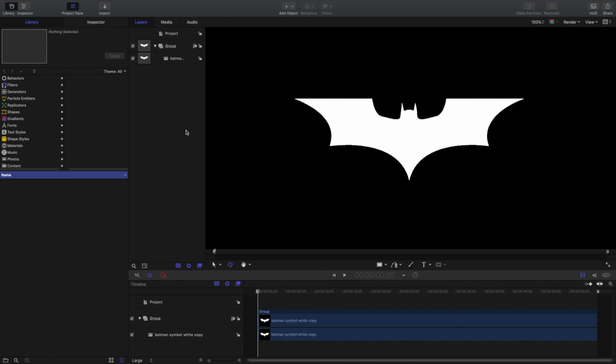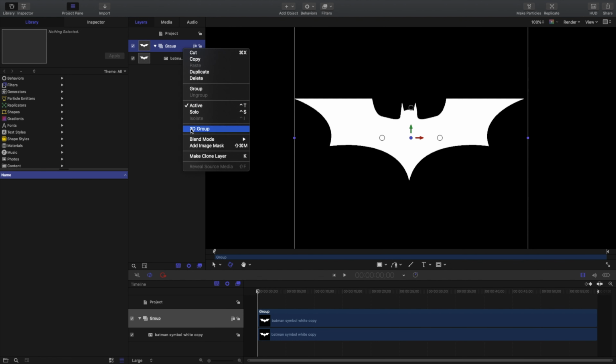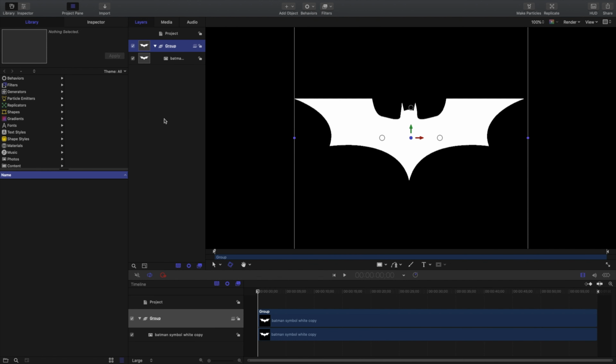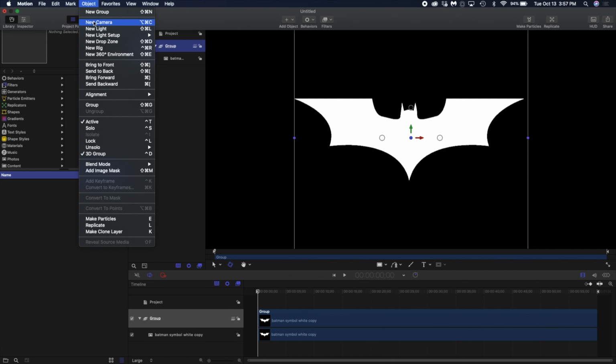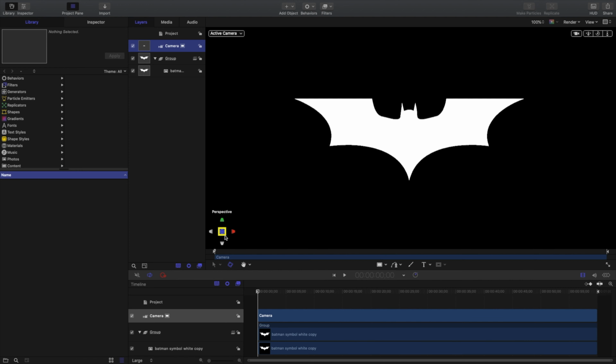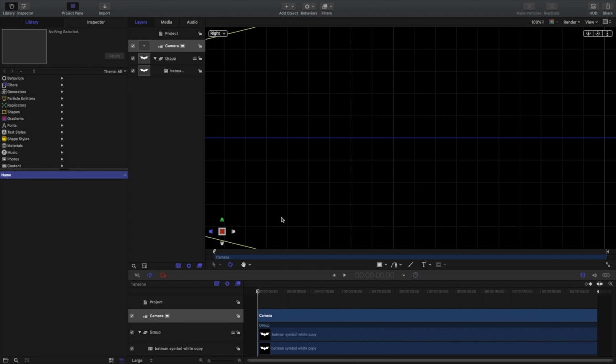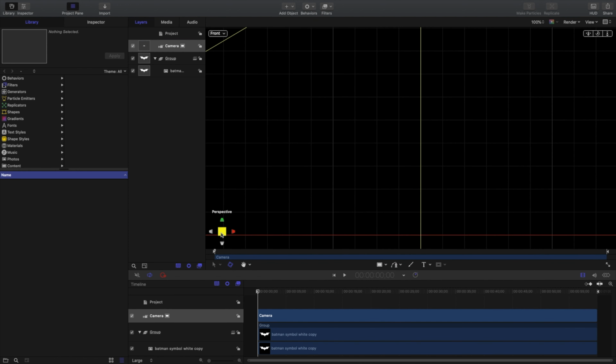All right, so from there, what you're gonna wanna do is click on your group and make sure 3D group is active so we can look at it in 3D space. Then you're gonna wanna go up to the object menu and add a camera so that we can orbit around it and check it out.